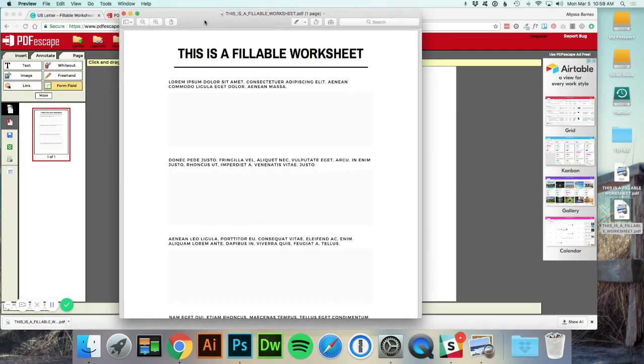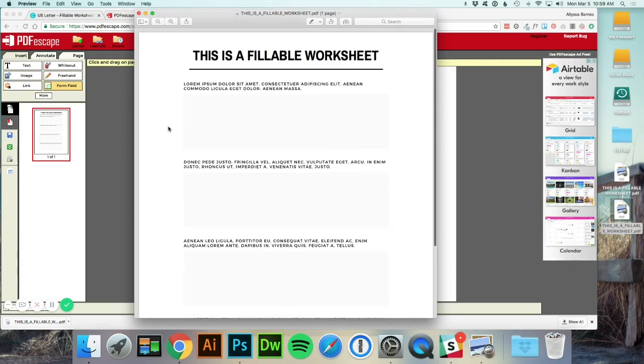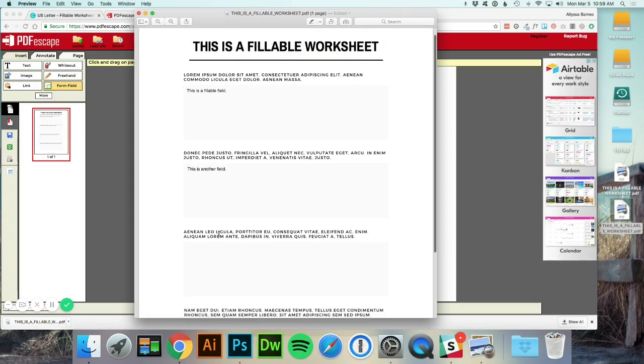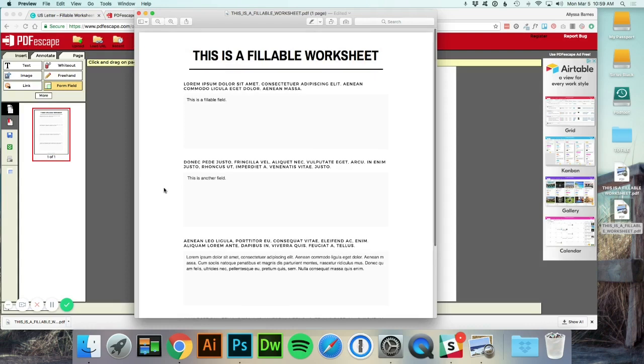Okay, so this is my PDF that's fillable. It looks identical to how I exported it. You wouldn't know that it's a fillable worksheet unless you click on it, and you'll see that I can type in these fields. So yeah, paste some text in there. And there you go. So you can easily take a letter document from Canva and make it into a fillable PDF very quickly and very easily.